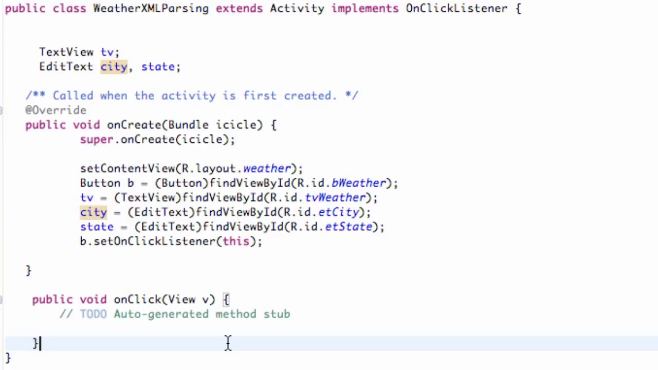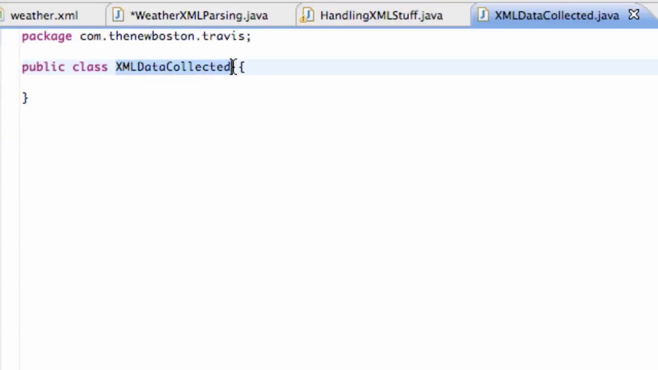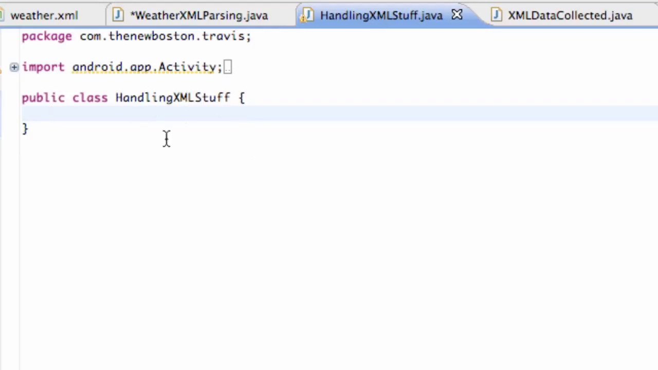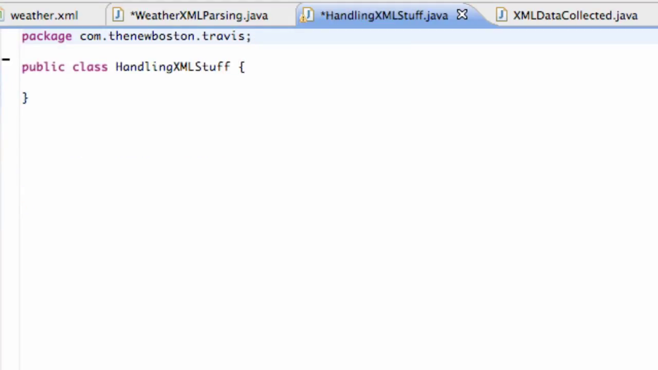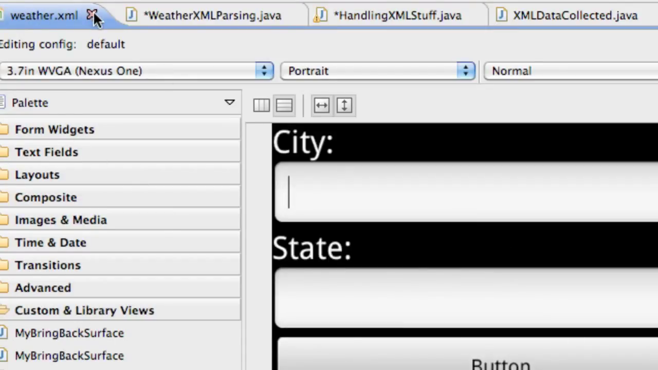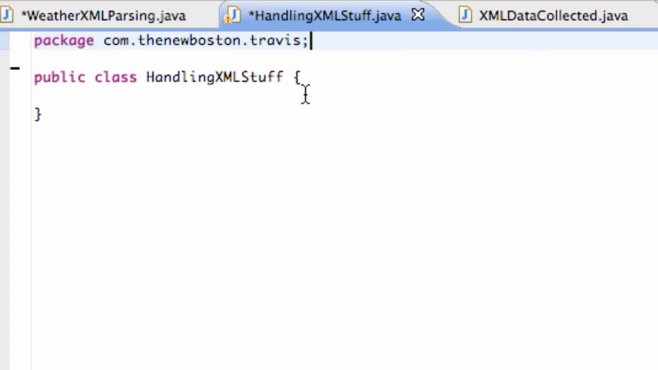Welcome back, guys. Hopefully you missed me as much as I missed you, and we're going to jump right into it. We also need to create two other classes called Handling XML Stuff and XML Data Collected. So go ahead and set those classes up as well. Right now they aren't really doing anything. Those are all the classes we're going to need. You guys probably want to keep those tabs open. You can close your XML layout tab after you're done developing that, but keep those open for the next few tutorials as we work through.